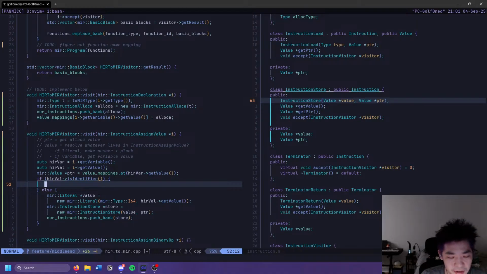Do I need to make another mapping actually? It just occurred to me. I shouldn't need a second mapping. Yeah, I shouldn't need a second mapping for SSA related reasons.